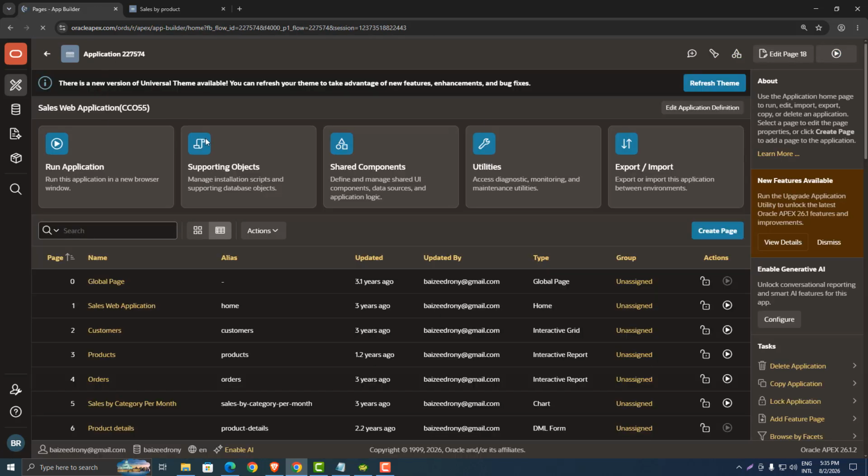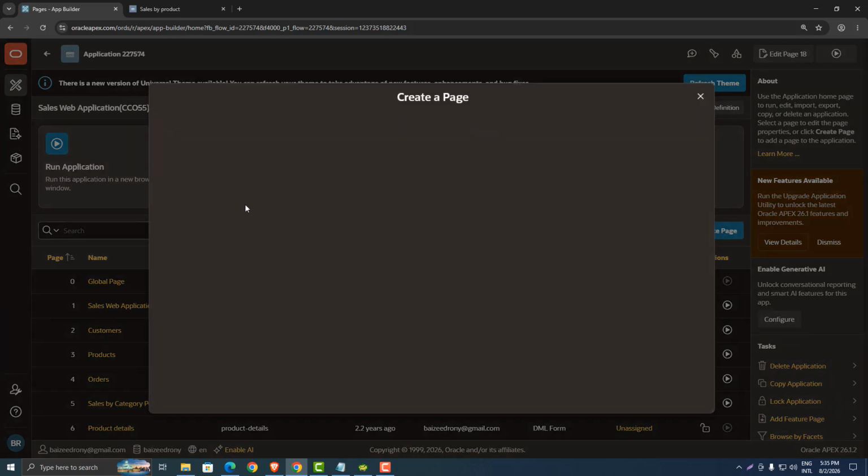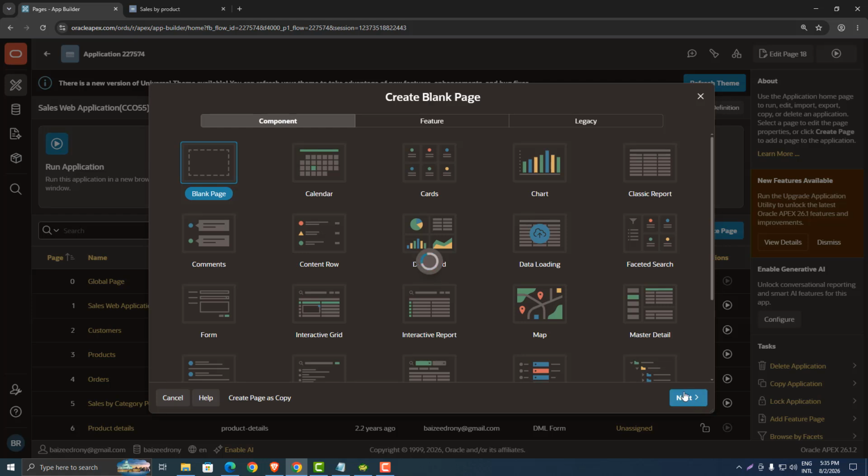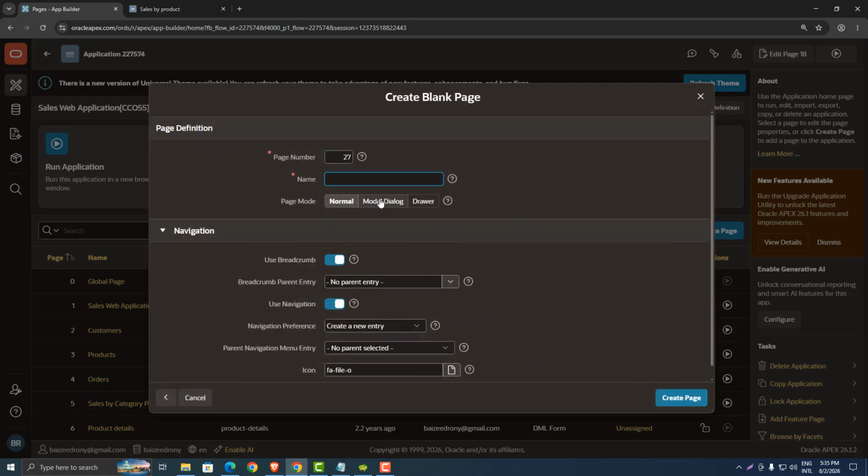First, open your Oracle Apex application. Go to create page and choose blank page. And page name is sales by product. Page number is default, page mode normal, and breadcrumb, don't use breadcrumb on this page.